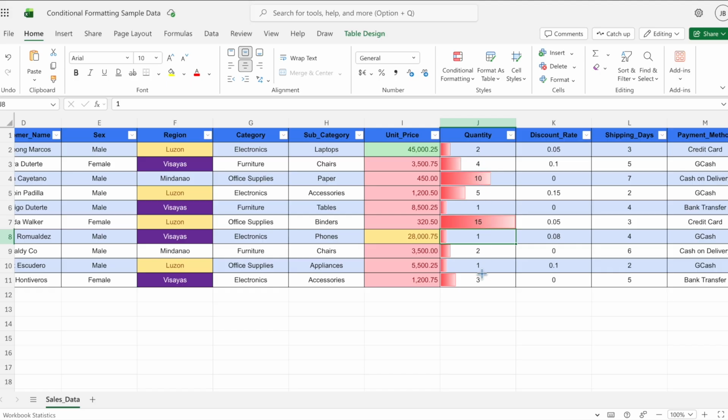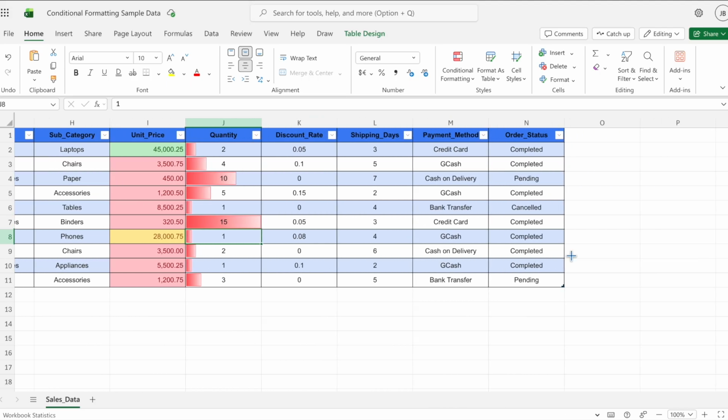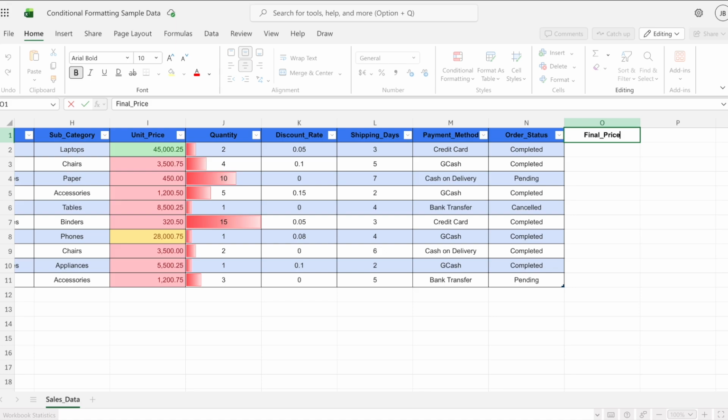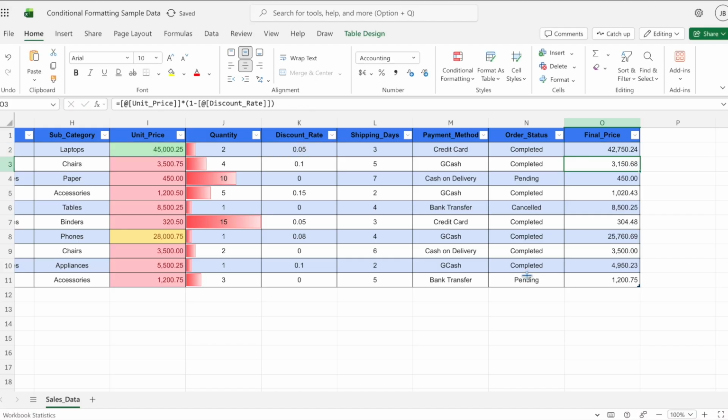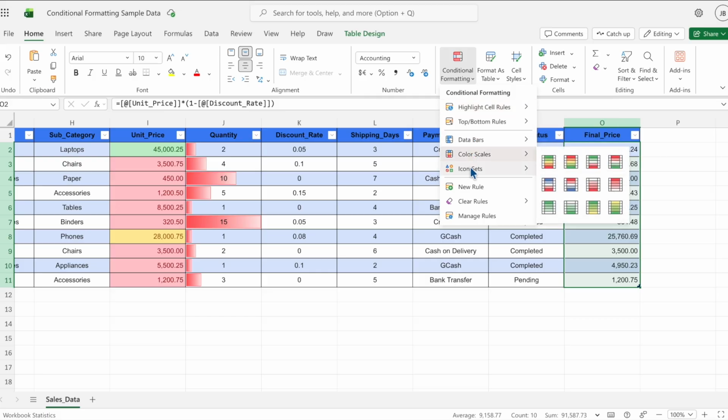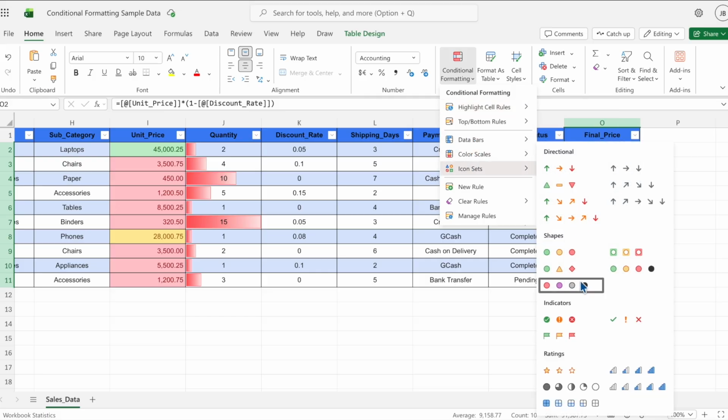Next, let's look at our third type of conditional formatting, which is icon sets. Here, magdagdag tayo ng isa pang column na papangalanan natin final price. Final price is equal to yung ating unit price times tatanggalin natin yung discount. To do the icon sets, just select our range, then go to home, conditional formatting, then icon set. Marami tayong pwedeng gamitin dito na icons. And for sa akin ay gamitin ko ang 3 signs.